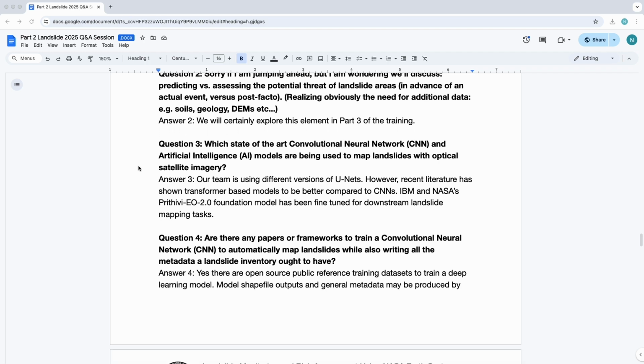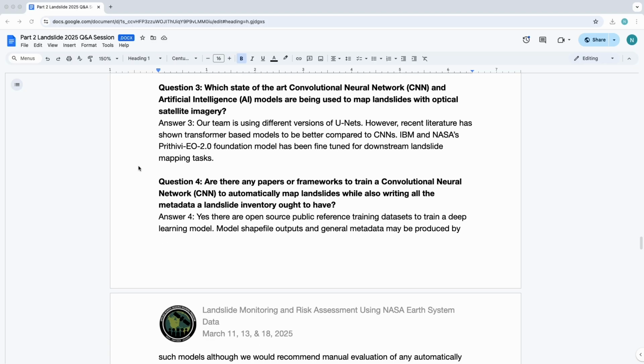Okay, wonderful. Question number 3. Which state-of-the-art convolutional neural network and artificial intelligence models are being used to map landslides with optical satellite imagery?